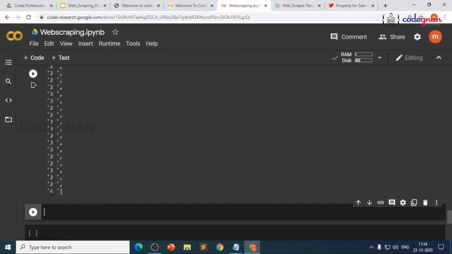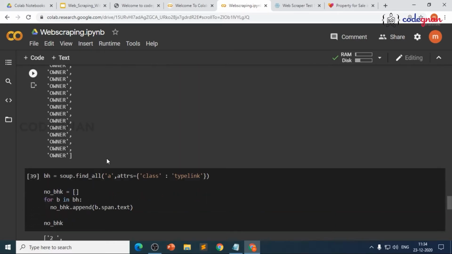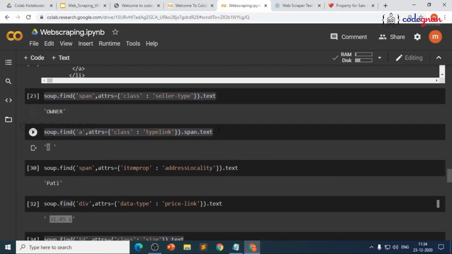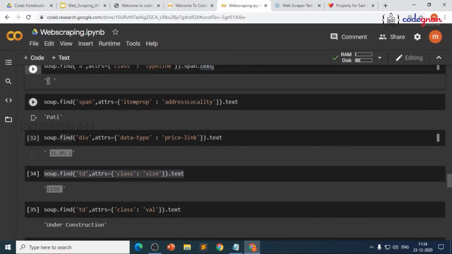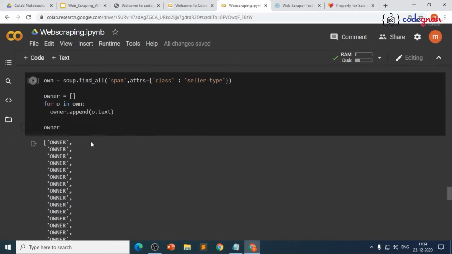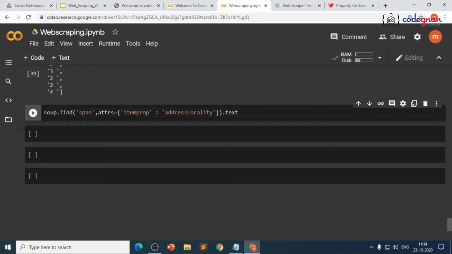Number of PHK. We have 2, 2, 2, 3, 3, 3, and 4, 4, 4. Okay. Next, you can do the same thing for all other tags as well. For example, this locality, this is the area, right? Locality. So I will just copy it. I will just go down, and here I will just paste it, and let's store this in our area.